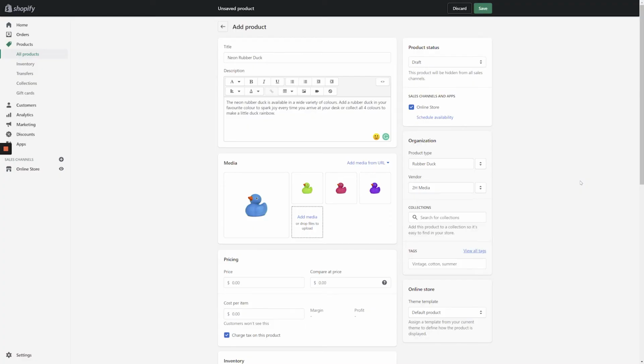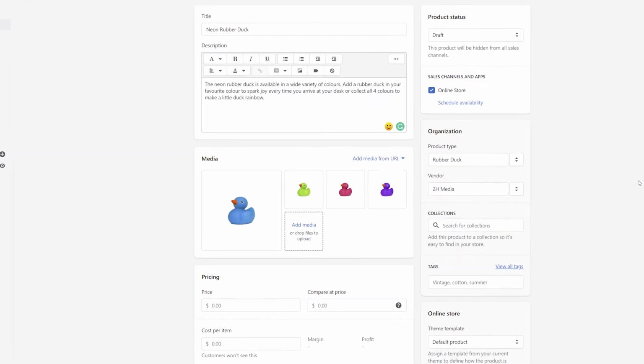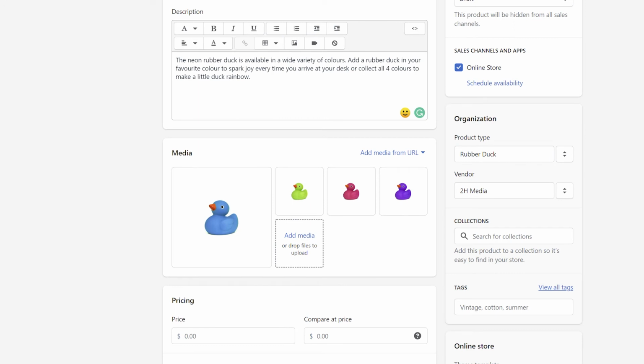The process for adding a variable product in Shopify starts out much the same as adding a basic product. So I've gone ahead and filled out most of the product information in advance. Taking a look at the product page for this variable product, a few things should stand out right away. You'll notice that this neon rubber duck is available in a variety of colors, so I've already uploaded images to represent the different variations. Because a variable product exists as a series of options on one page, it still gets one product title and one product description.